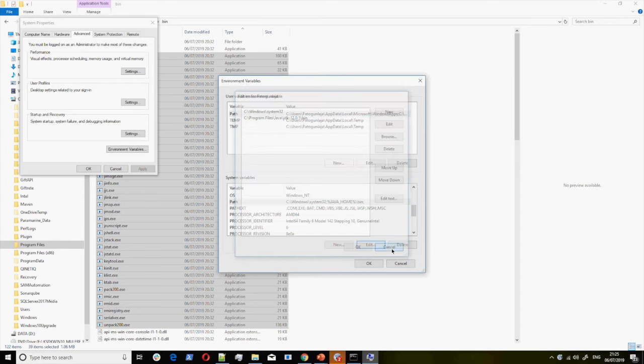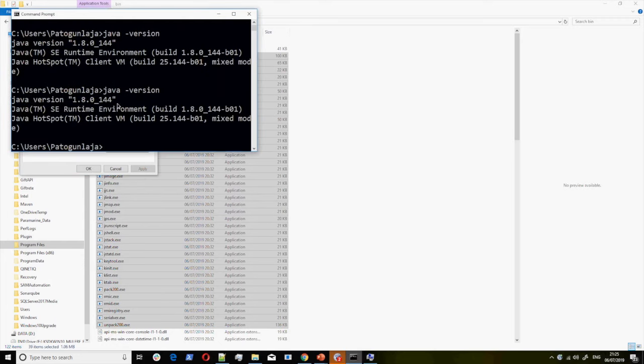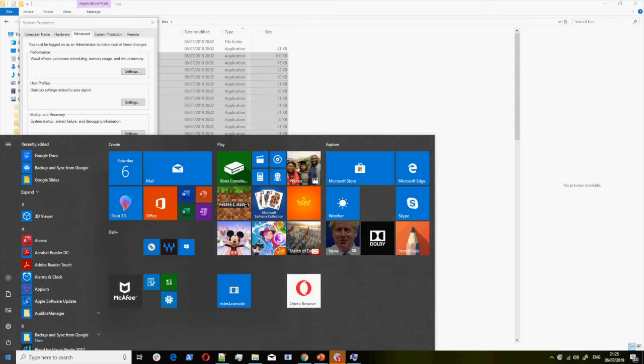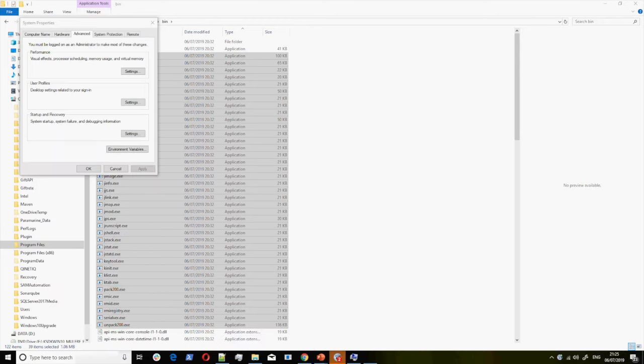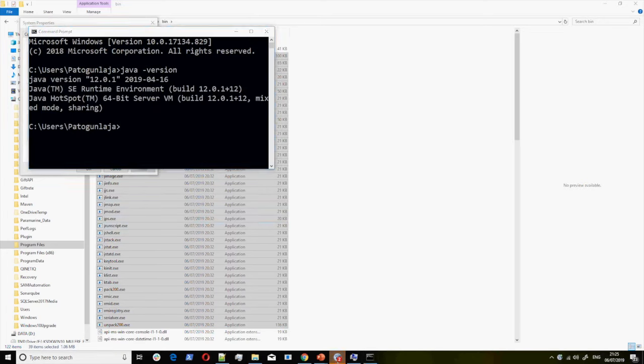Then I will go. As you can see, our Java version is still this one. If I refresh right now, I should be able to see the right one, in CMD. Yeah, it's now pointing to the right one. So that is one way to do it. Another way to get it wrong or do it incorrectly.